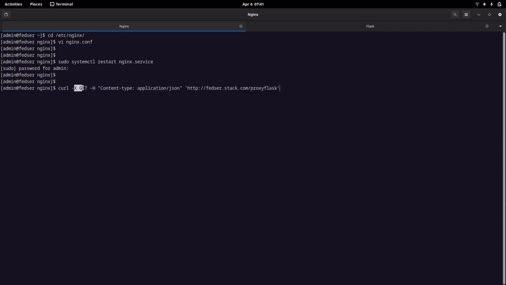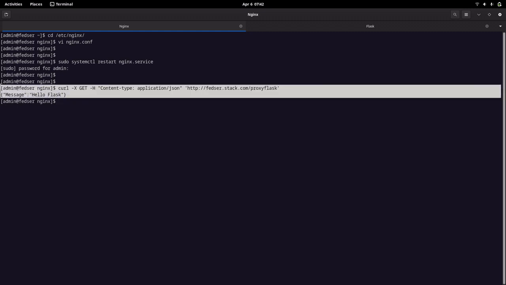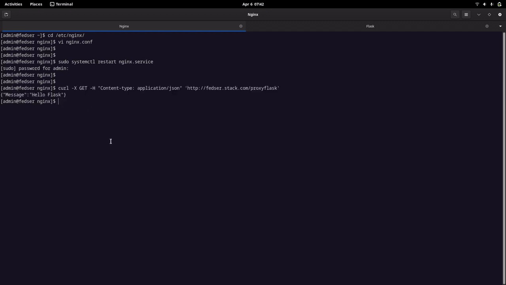So basically we are sending a GET request on the nginx host, that is fedserv.stack.com. This is my domain. On this we are sending the request to the proxy flask context, so it is going to send that to the backend Flask application, and that is going to send us the response, that is hello flask. So this is working as expected, there is no issue with that one.